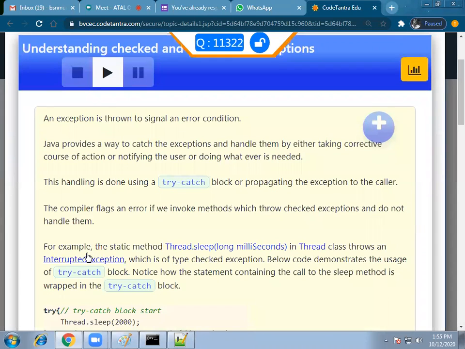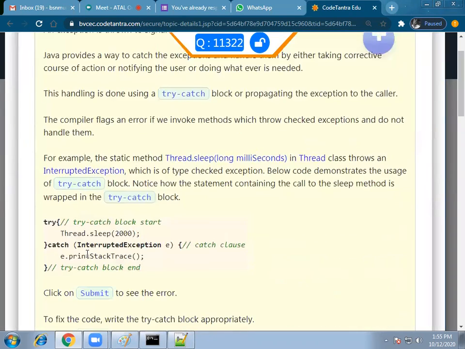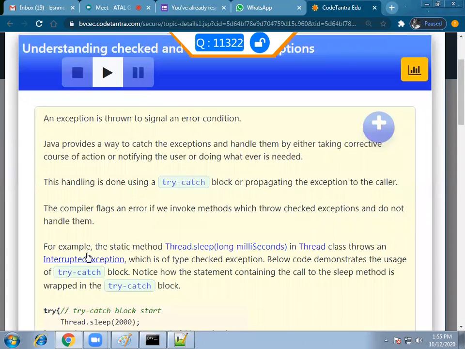Now this is the understanding of checked exceptions and unchecked exceptions. What does exception mean? An exception is nothing but a signal of an error condition. Exception handling is generally done using two important blocks, as I told you earlier: one is the try block and the second one is the catch block.